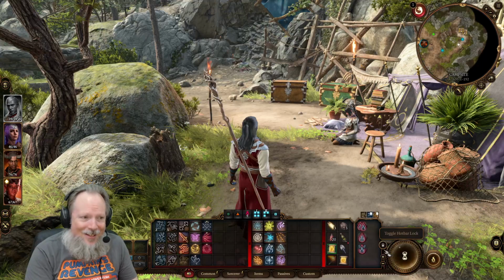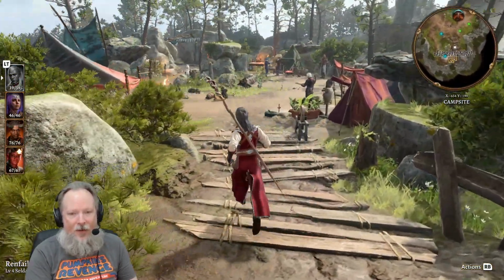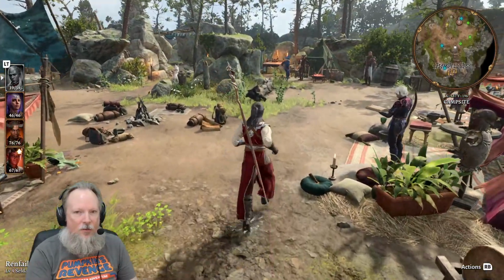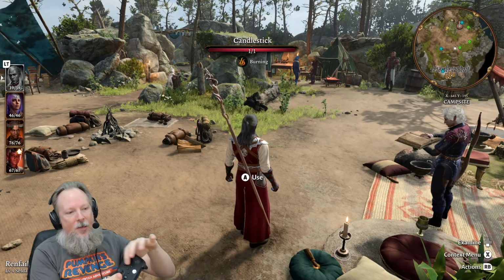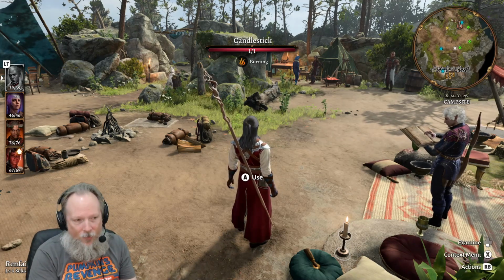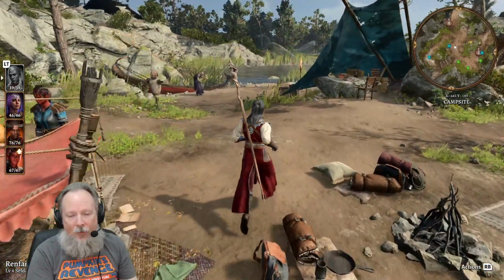But since I've gotten used to the controller, I pretty much stick with this for everything, even combat now, because you could do the quick target, snap to target with the left and right on the D-pad, thumb pad, whatever you want to call it. And the quick snapping, for me, I really love it.